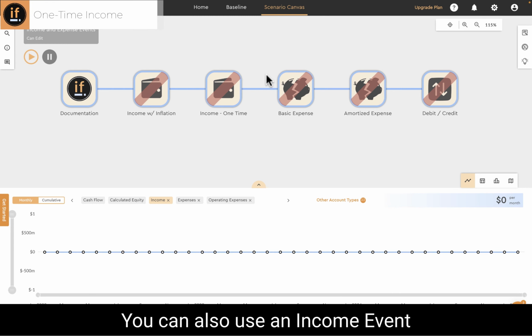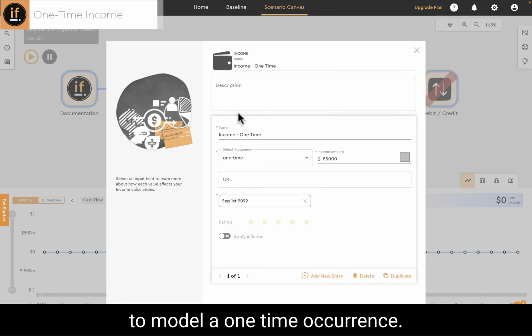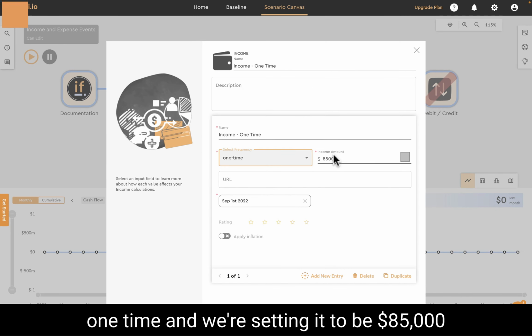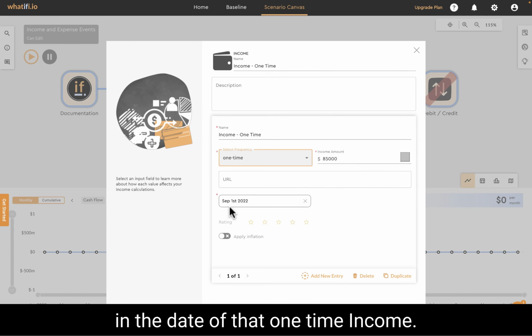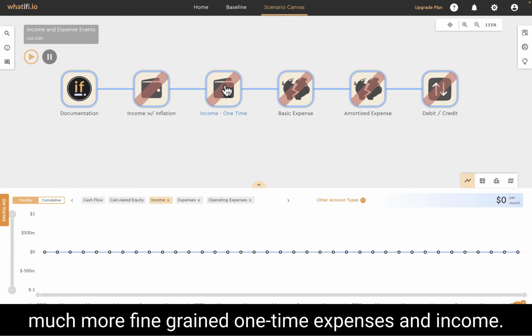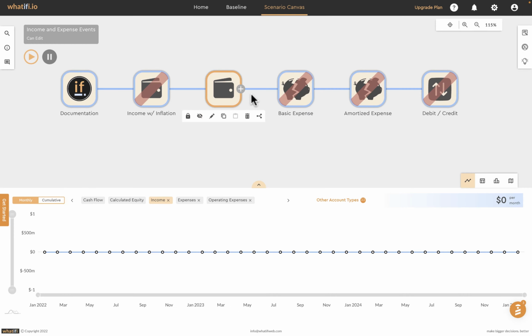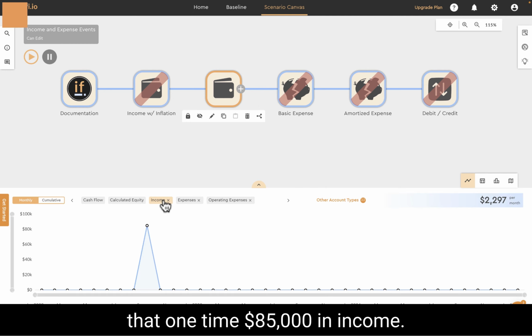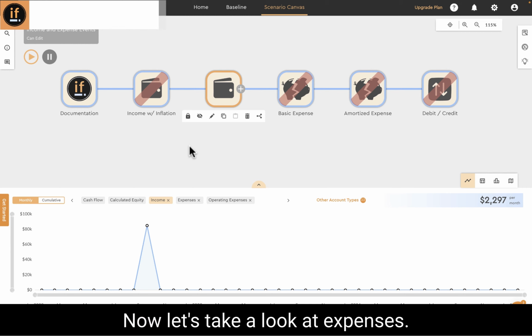You can also use an income event to model a one-time occurrence. So here we're using the frequency to be one time, and we're setting it to be $85,000 on the date of that one-time income. Note you can also use a contract event for much more fine-grained one-time expenses and income. So here you're seeing we recalculate that one-time $85,000 in income. Now let's take a look at expenses.